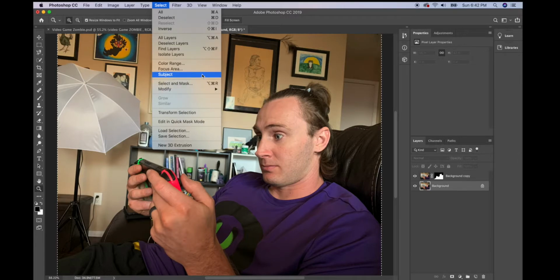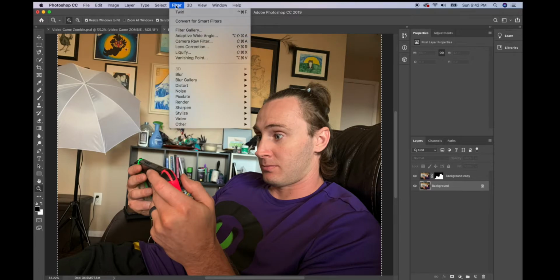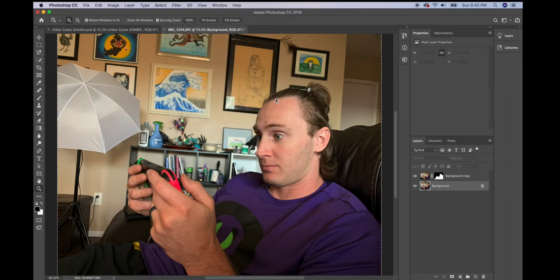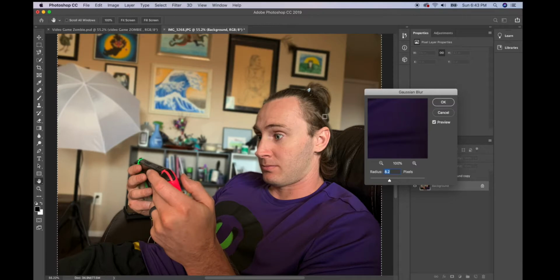Just kidding. Oh, do I forget how to do this? I don't want to do that. Where did it go? Oh, right, filter. I'm going to blur the background a little bit. I'm going to do what's called a Gaussian blur. Now that's interesting. I guess it still has the background separate. So I'm just going to blur it a little bit.